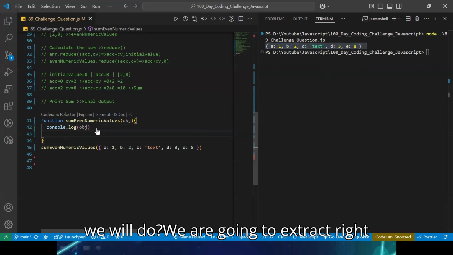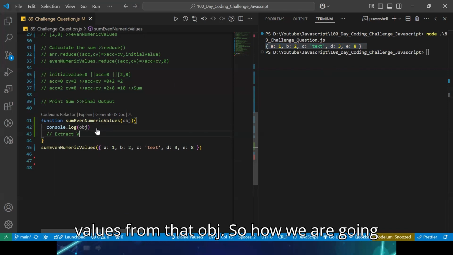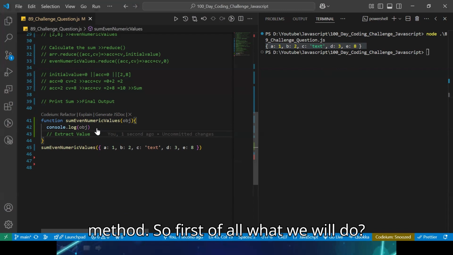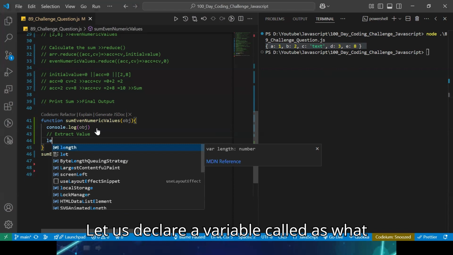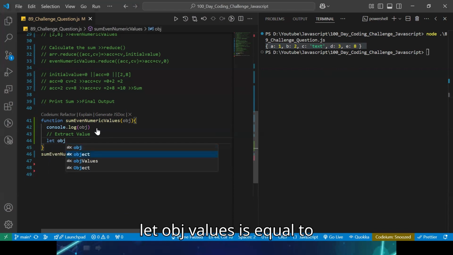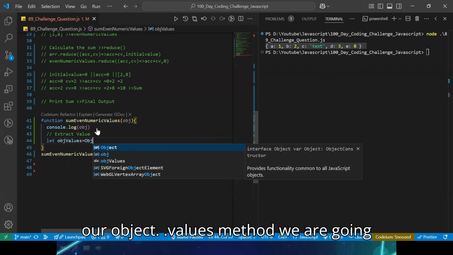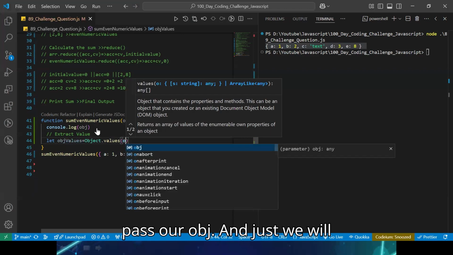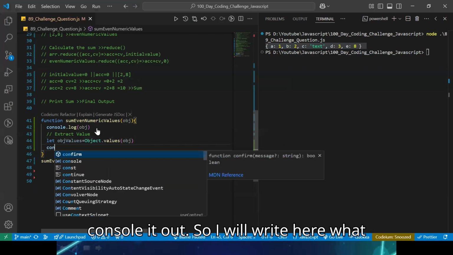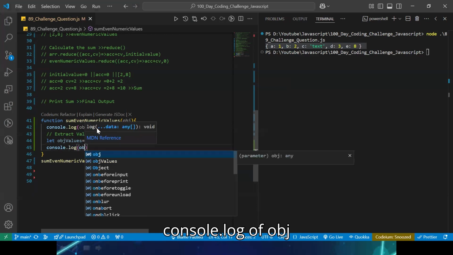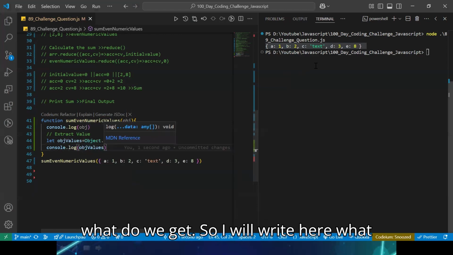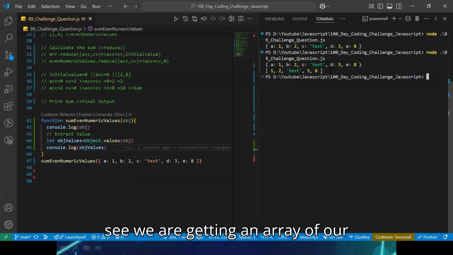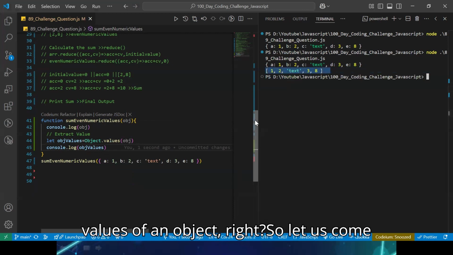Now what is the next thing we will do? We are going to extract, right, values from that obj. So how are we going to do that? By using our Object.values method. So first of all, let us declare a variable called, let objValues is equal to our Object.values method. We are going to write it. And to that, we are going to pass our obj. And we will just console it out. So I will write console.log of objValues, and let us see in the terminal what we get. So I will write node 89 challenge and hit enter. If you see, we are getting an array of the values of our object, right?